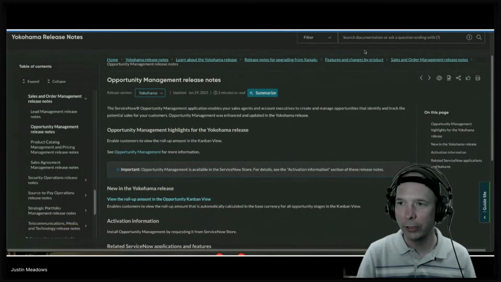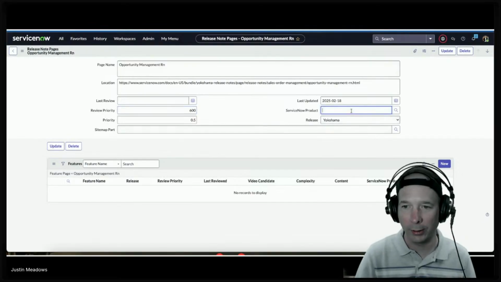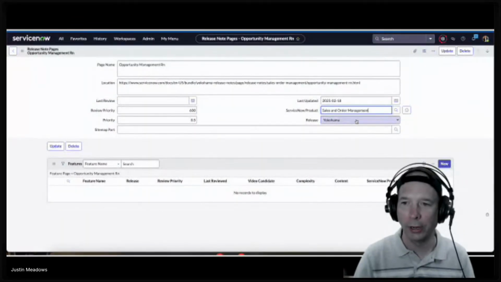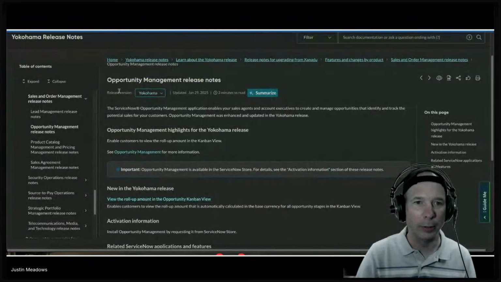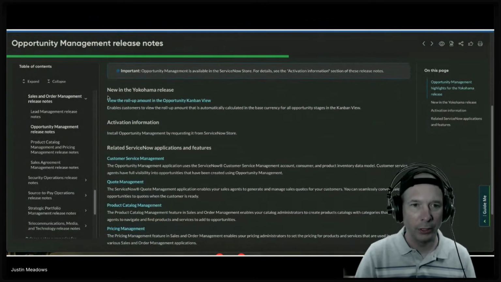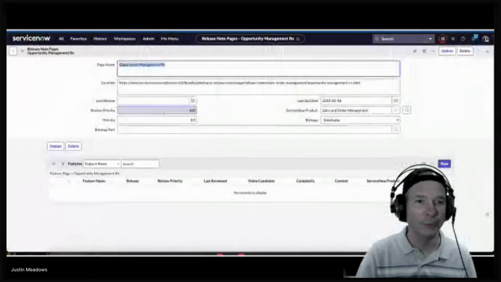Opportunity release management. This is still sales and order management. So we'll give this again. I don't really care about this app. I would have in my last job where I was working in pre-sales, but now I don't really care about opportunity management so much. So new: view the roll-up amount in the opportunity Kanban view.